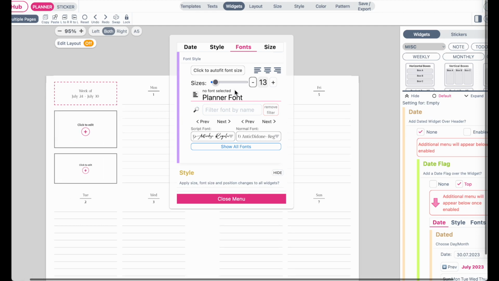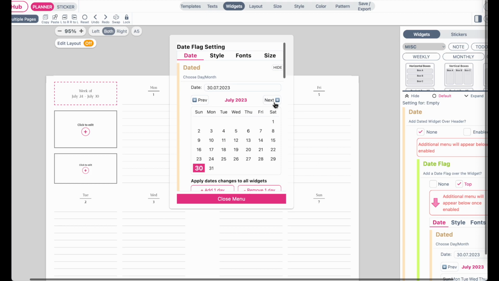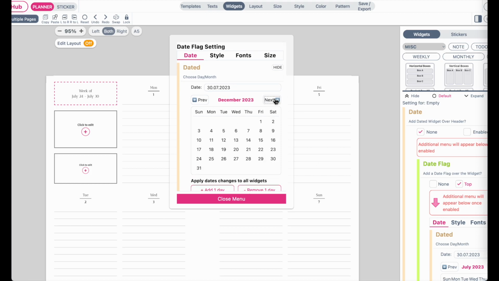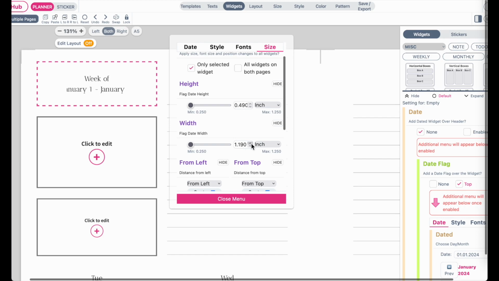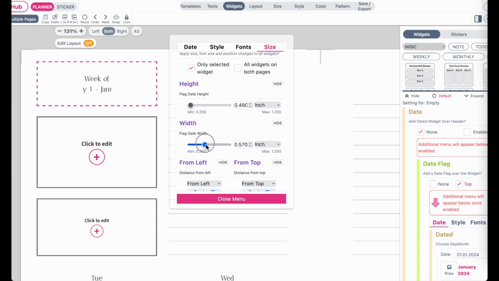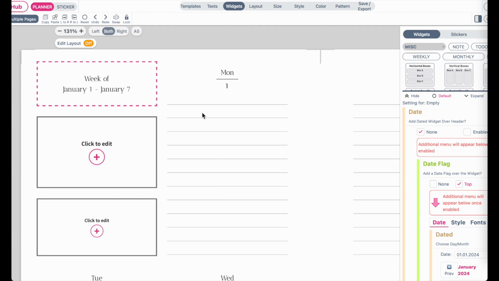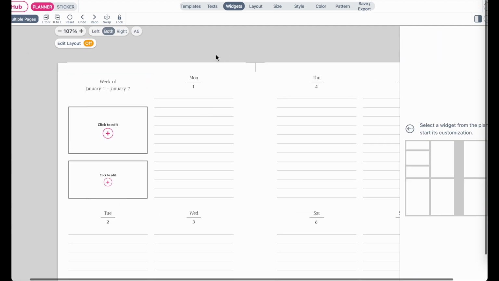Okay. And then go to date and bring it to January 1st, like this. You see that this date flag still needs to be bigger, so let's go back to size and let's increase the width. Still needs to be bigger. Maybe let me type in 1.5. Okay, just to be sure, maybe let's type in 1.7. And now we're sure that this date flag is big enough. Okay, this is what we have now.